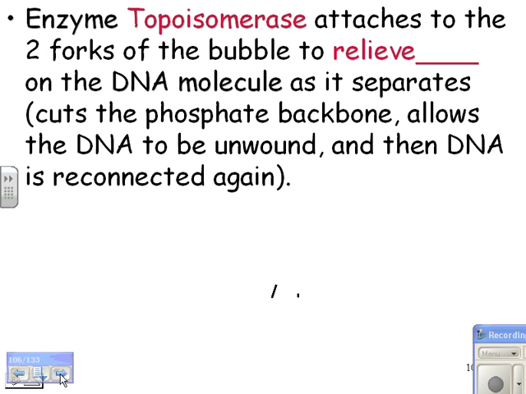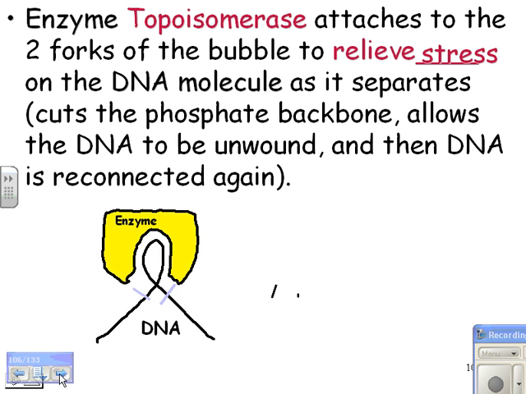So then there's another enzyme, topoisomerase. You can see it ends in ase. And an isomer is a molecule that looks just like another one. So it attaches to the two forks of the bubble to relieve stress on the DNA molecule as it separates. In other words, if you keep twisting something, it'll eventually get too twisted. When you unwind it, it's sort of like taking a slinky. If you unwind it too much, it'll get all messed up. So this enzyme helps DNA to not get messed up. It cuts the phosphate backbone, allows the DNA to unwind, and then it reconnects the DNA again, which is kind of crazy.